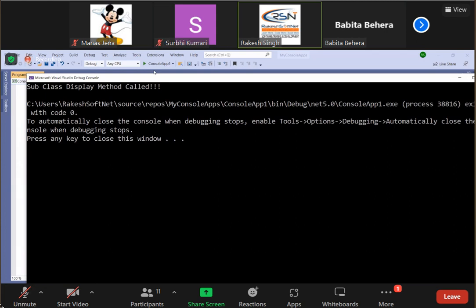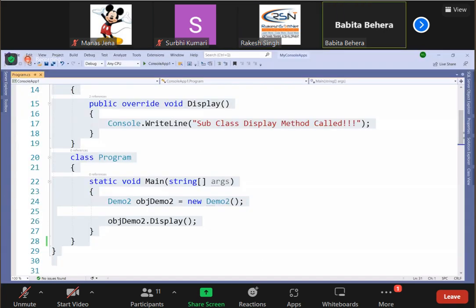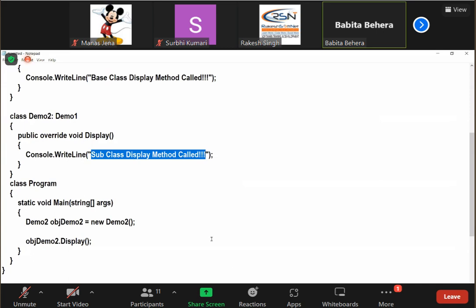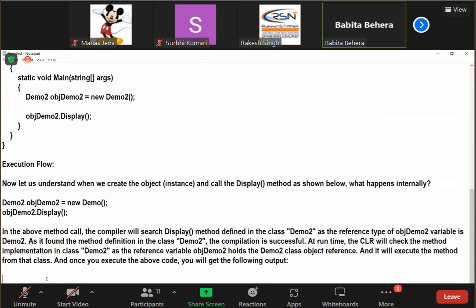Yes. The subclass's overridden method is called. Hope it is clear. Yes, sir.